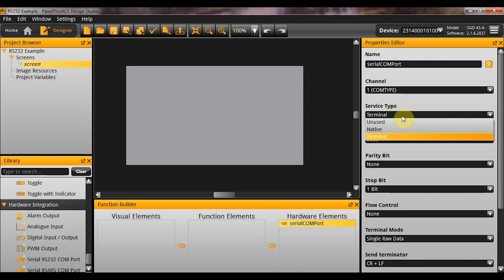Service type is an interesting property. Native refers to PanelPilot to PanelPilot communication. What this enables the user to do is to talk to another PanelPilotACE, and because we're talking to another PanelPilotACE, we can format the data in different ways. For example, we can add verification, CRC checks, etc., because both ends know what is being done.